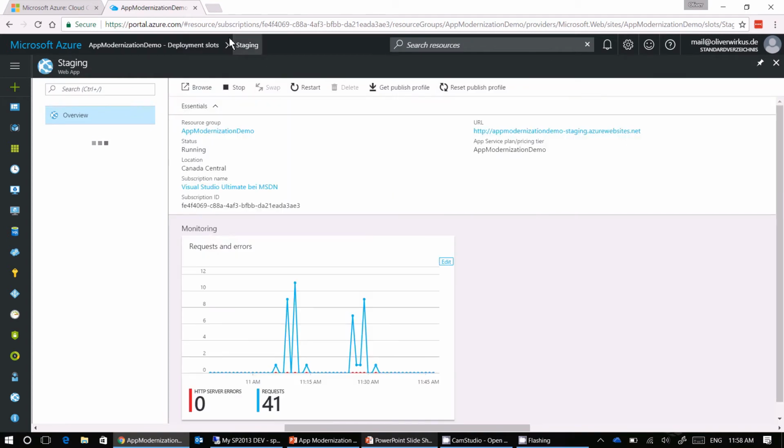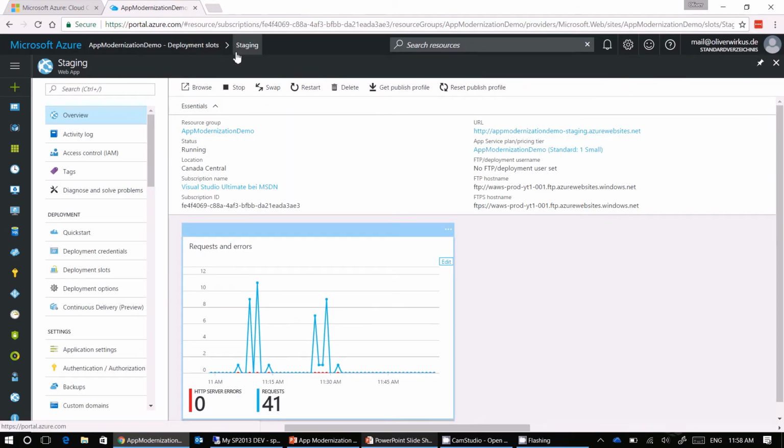As you can see here, this deployment slot has the name staging, and the deployment slot works very similar to an app service, and it also has its specific URL. If you look at this URL here, it's almost the same URL as my existing app service. The only difference is there is a dash staging here in the middle of that URL. This has been added by Azure.